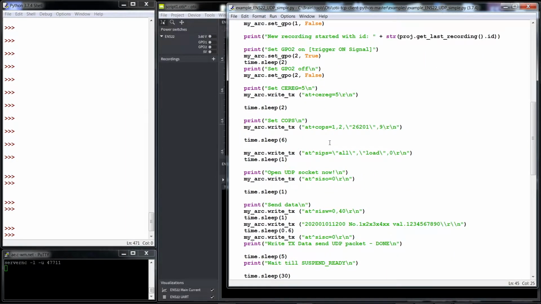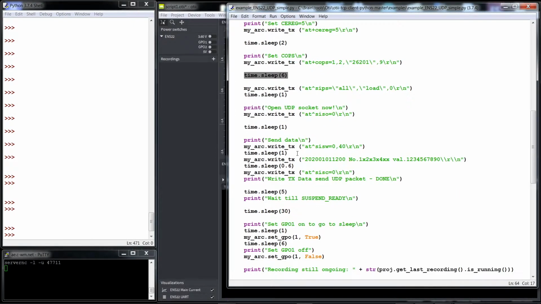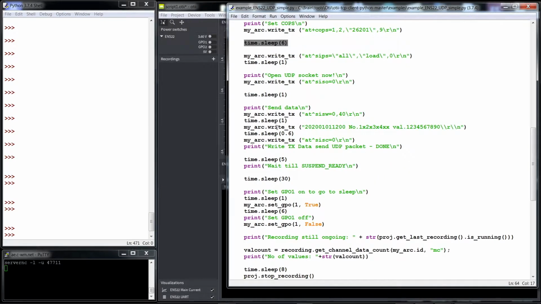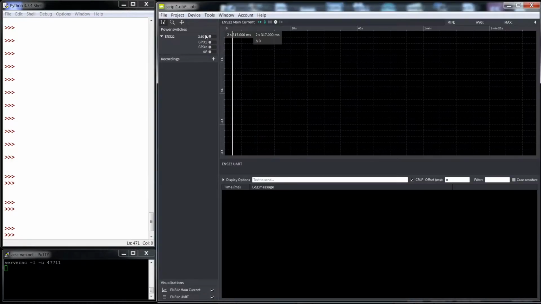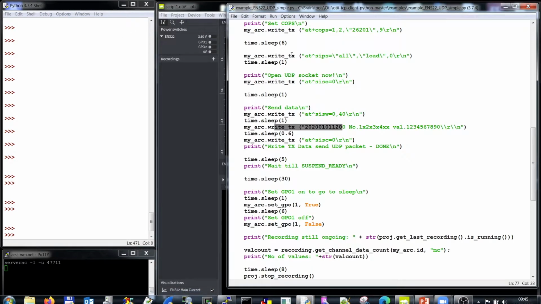As you can see here, there are many sleeps in between, because I have to wait for the module and for the registration, and then I'm sending the data. And finally, I will just start the script. We can see what happens.